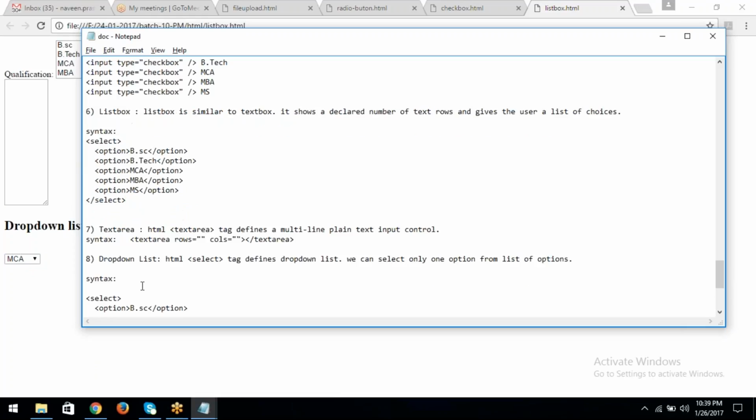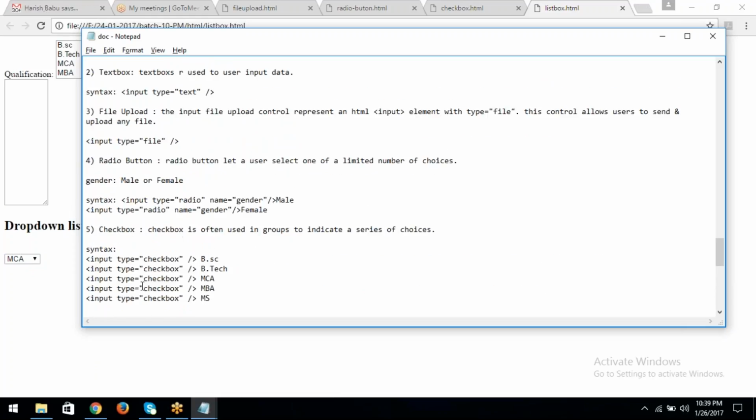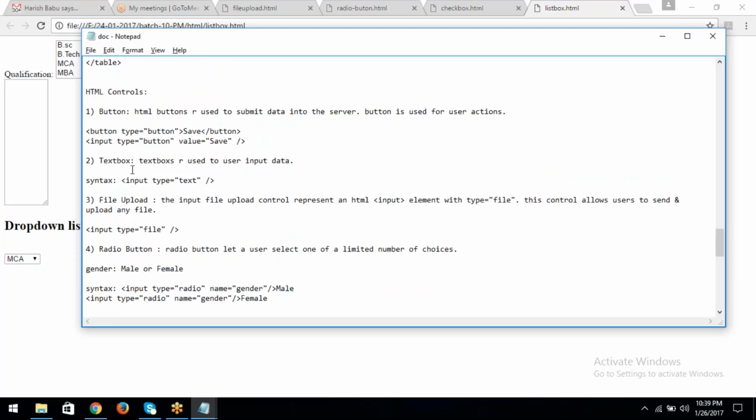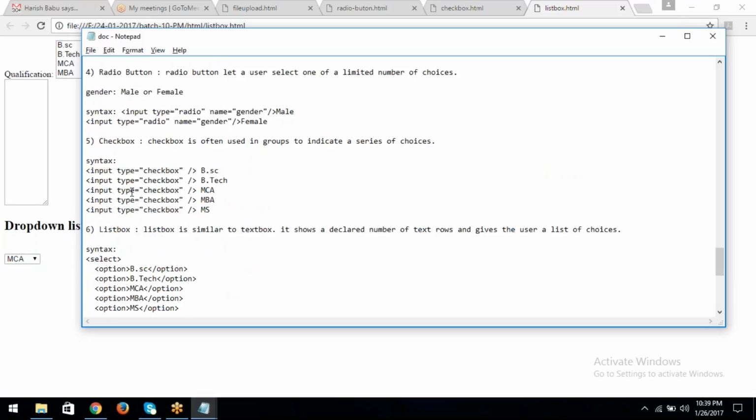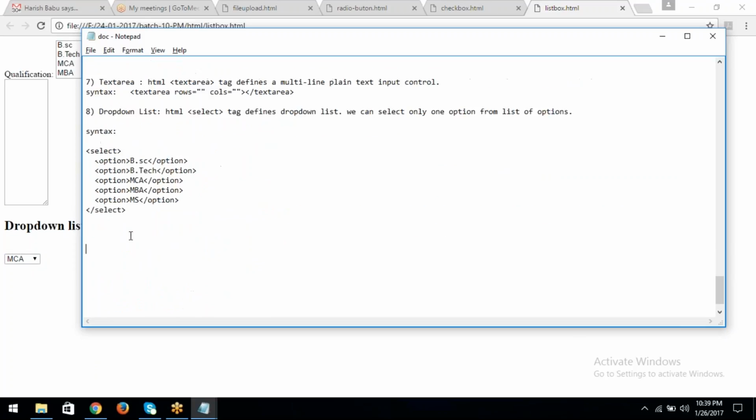Okay, so these are the controls in HTML: a button, text box, file upload, radio button, checkbox, list box, text area, and drop down.